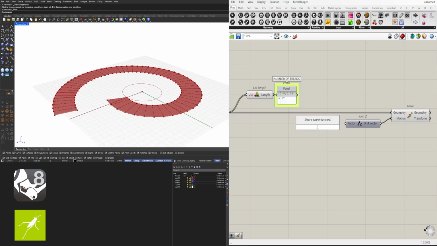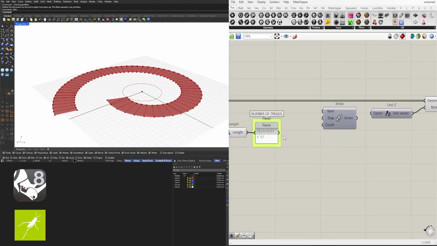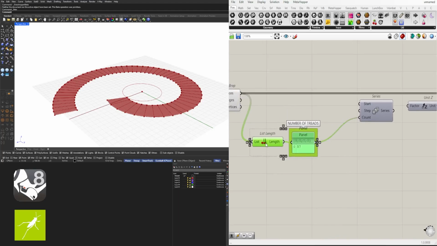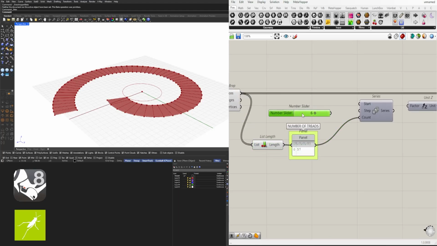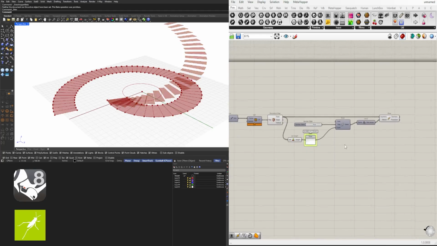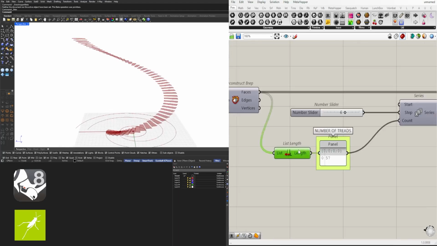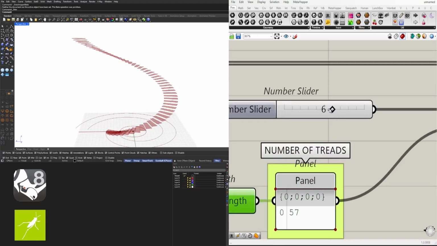So what we'll do here is create a series component. And since we know how many treads we need, I'll actually bring this down here. We'll use the count of 57, stepping by 6, and starting at 0. So now we have the spiral created, but we can change the height of each tread.